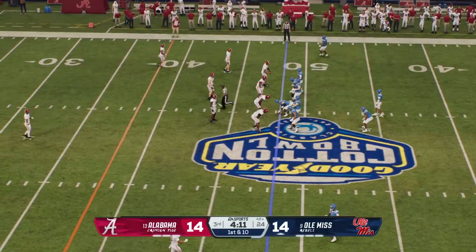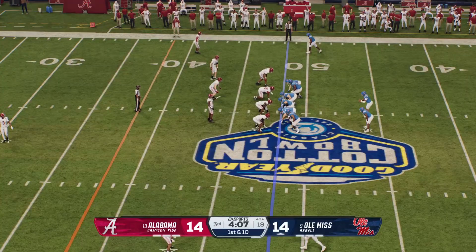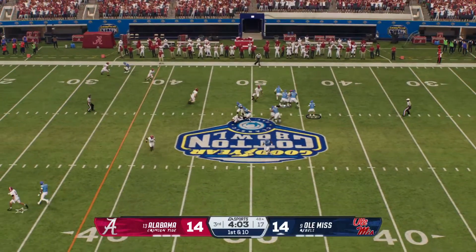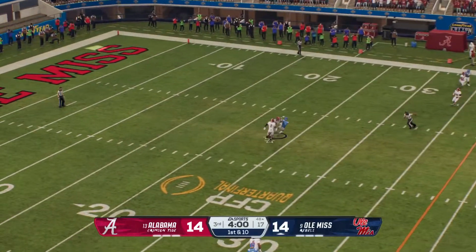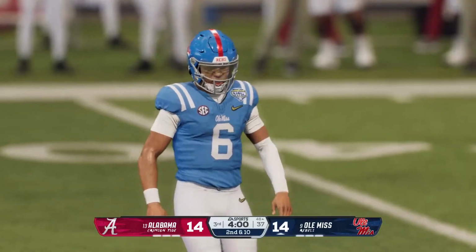Back-to-back chunk plays to begin the drive. The defense on their heels. First down, looking to throw the ball. Here comes the pressure. Physical defending. That one falls incomplete. Brings up second down.